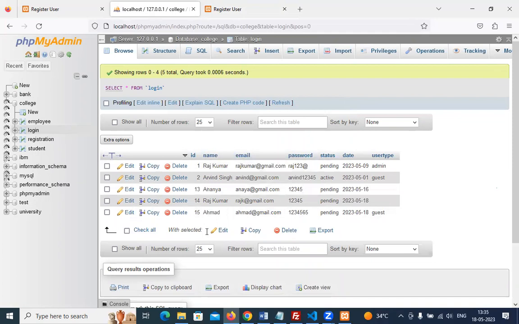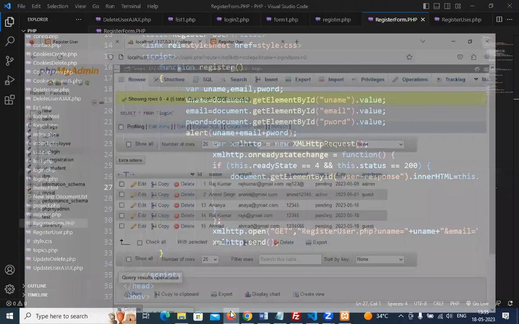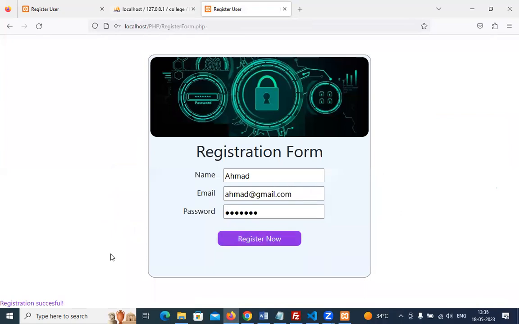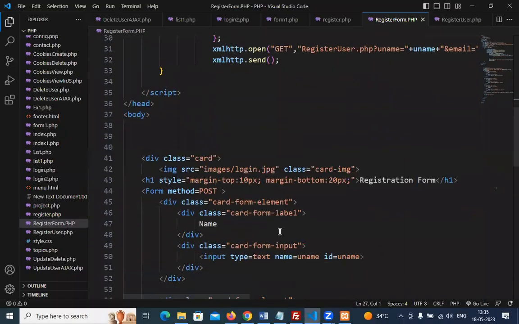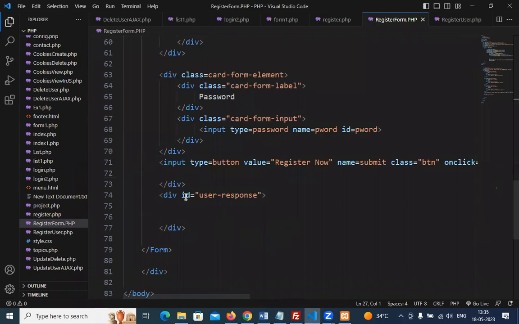Also, what changes we should make in this: as you can see, the registration successful message is being displayed here. It can come within the div so that it will look more beautiful. So first of all, this div can come inside the card. This is the place where we want to print the user response.